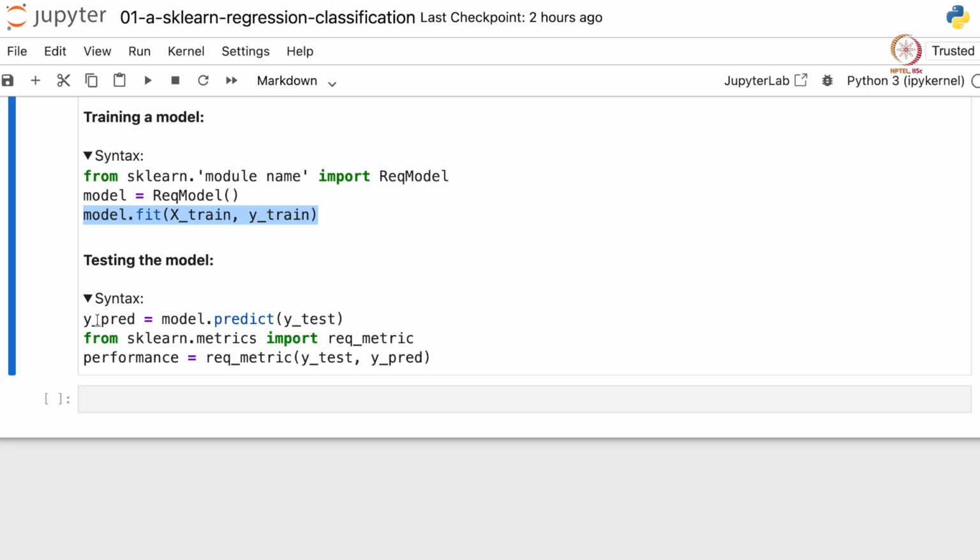And finally, you can predict what the model has learned using model.predict, and this works only after you have fit the model, basically only after your model has learned the data well. And after that, you can use any metric from sklearn.metrics to find out how well your prediction has been.